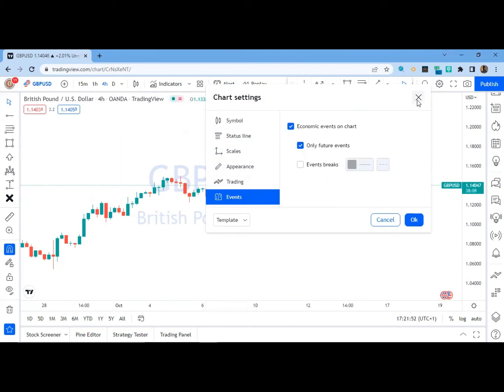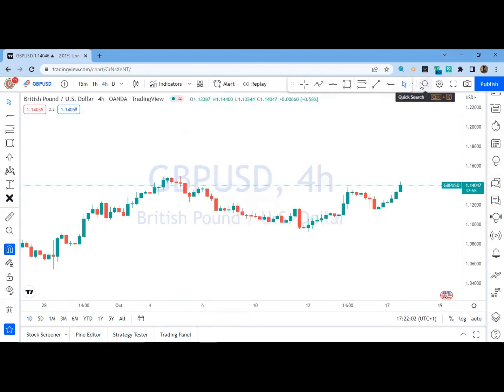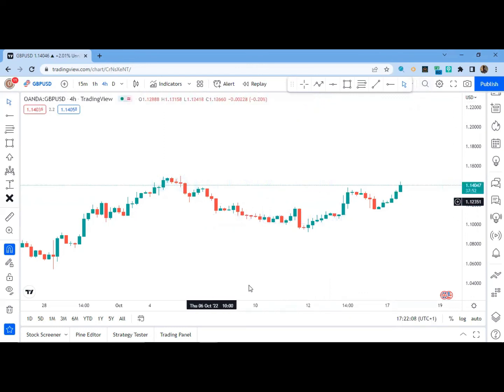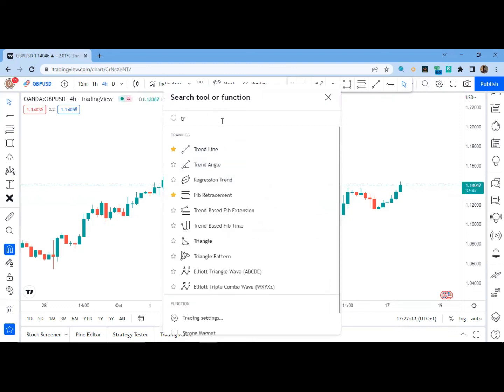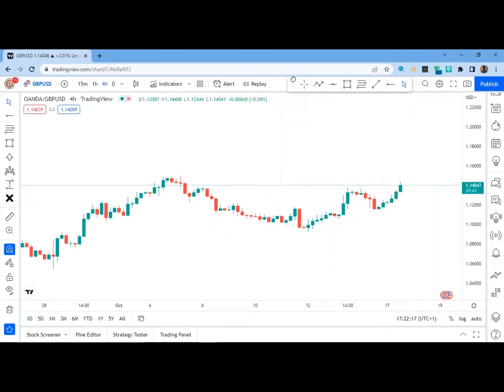Events, only feature events. It's so easy. You don't even need to come down here, but these can show you the events if you set events on your chart. So you can search for the tools you want to use. Let me say I want to use the trend line to show up there. Sorry about that, guys. Let me zoom. So that's the use of this search.